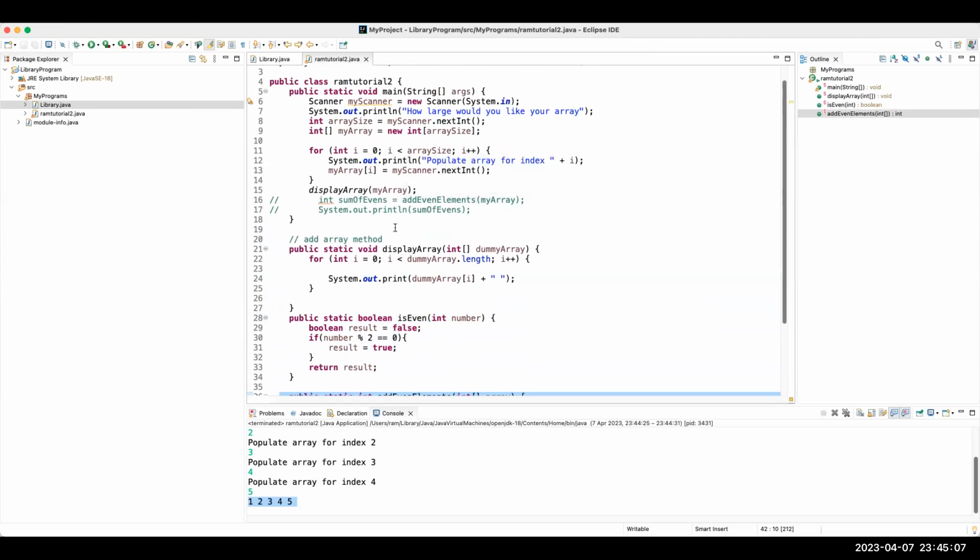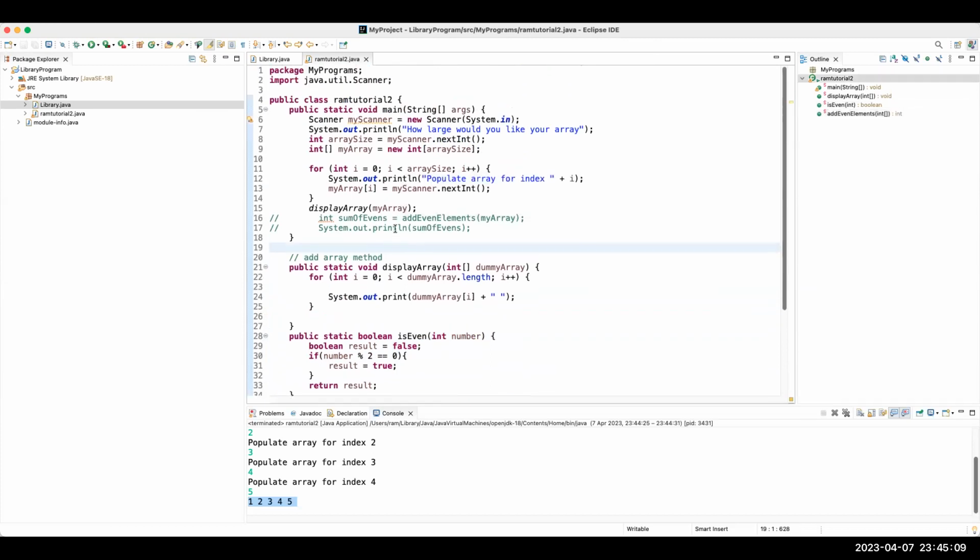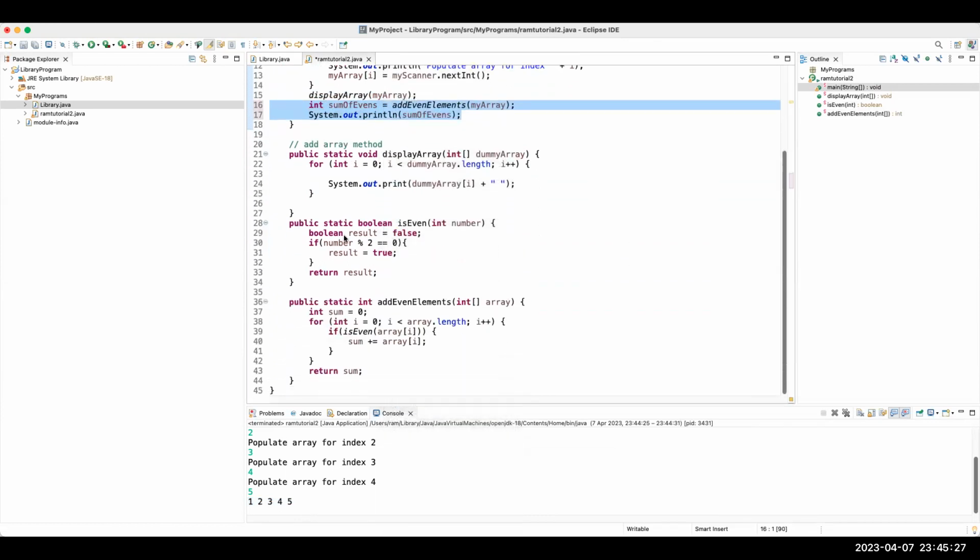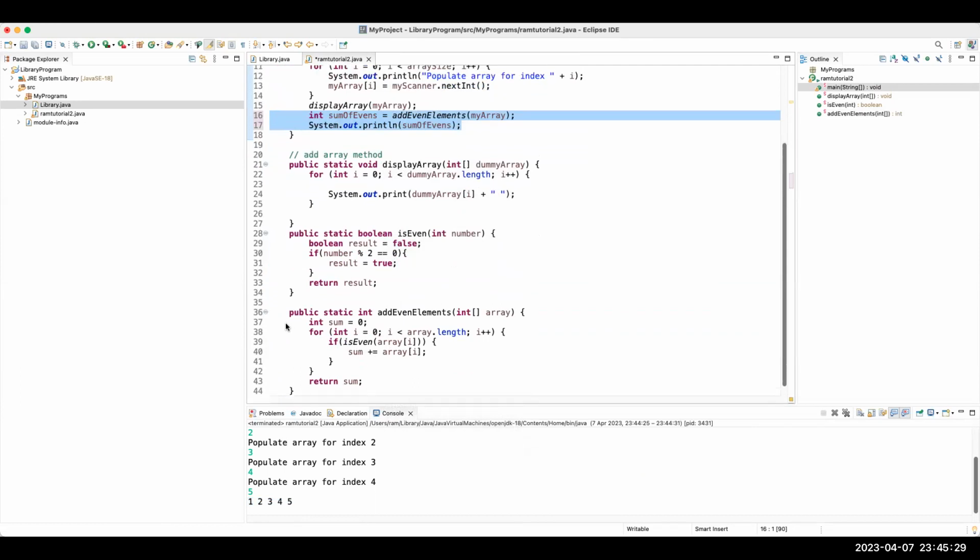What I was able to do here, and what you'll be able to do every time you use modularization, is take out methods that you know work. Like display array works because it gives you the right answer. Then as soon as you add sum of evens into the equation, oh, you get the answer you don't want. That means sum of evens is the problem. But sum of evens is right, which means maybe the output is right. You know what I'm saying? So it's that mental debugging process that modularization allowed you to do. Okay.